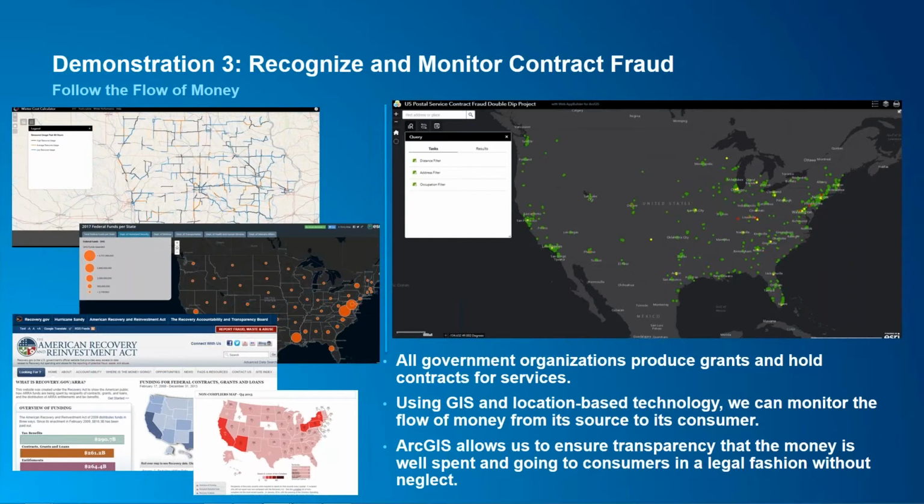monitoring contracts as well as the dispersion of money where government organizations want to provide transparency. So they want to be able to tell citizens that their tax dollars are being spent in an applicable manner. So we can have transparency from the spending of money, as well as create applications that will allow us to identify potential contract fraud. So we can go ahead and take a look at a couple of these examples right now.